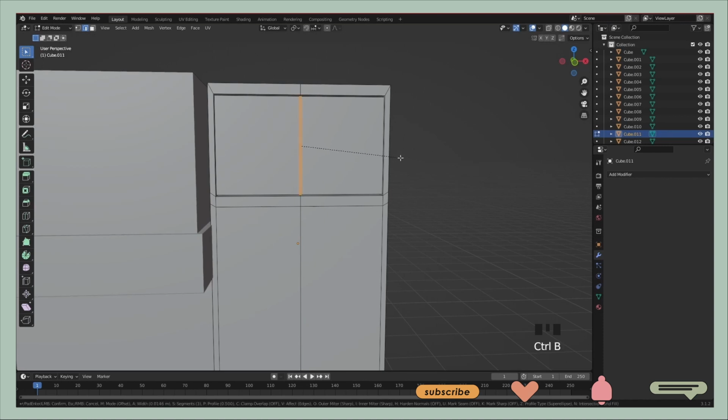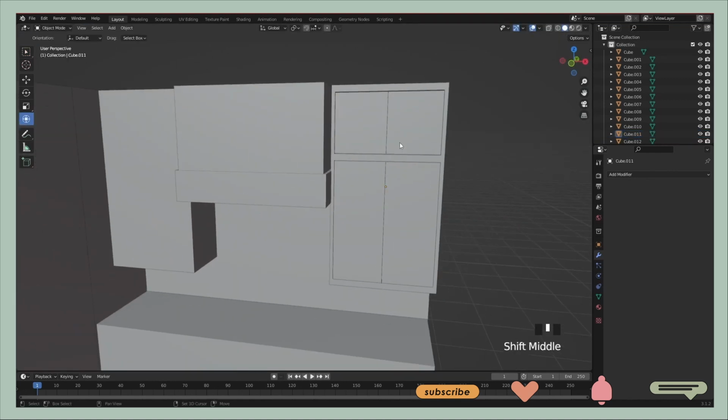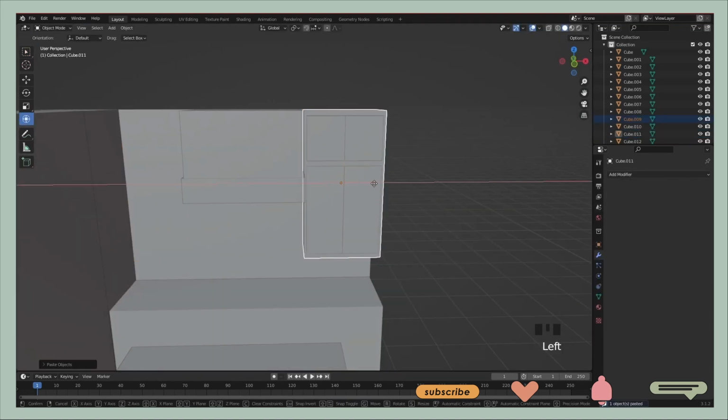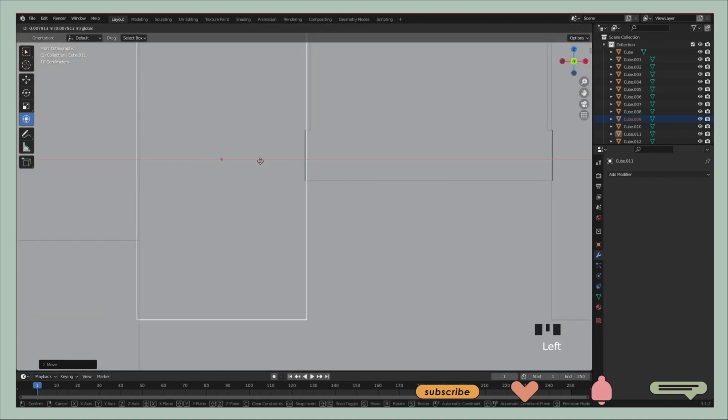Add another loop cut in the center. Select the loop cut and press Ctrl+B to expand it. Press E and drag inwards. Do the same procedure with the lower part of the cabinet. Delete the cabinet on the other side and replace it with the one we just modified.